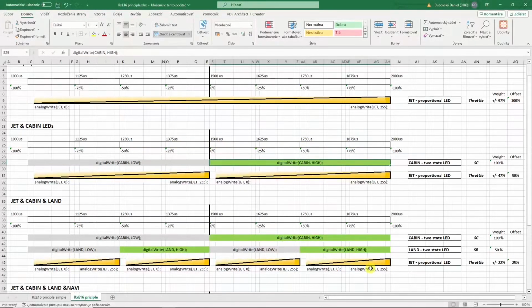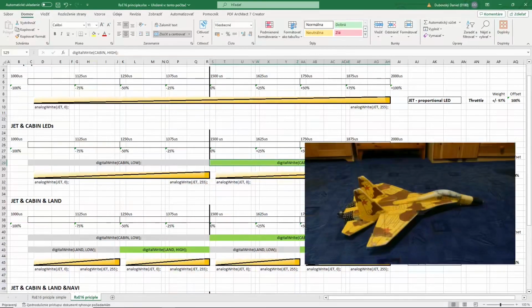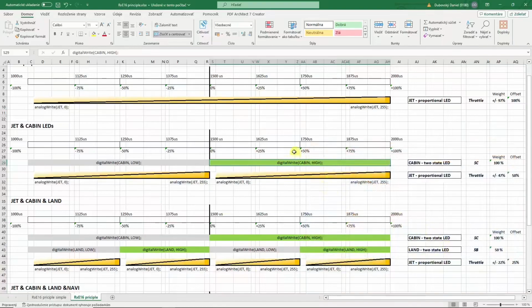Okay, and now we want to control also landing reflectors. So not only proportional LED, not only cabin backlight two-state LED as we do before, but we want to add another switch SB, and with switch SB we will control landing reflectors. How to do it? We will use the same principle as before.